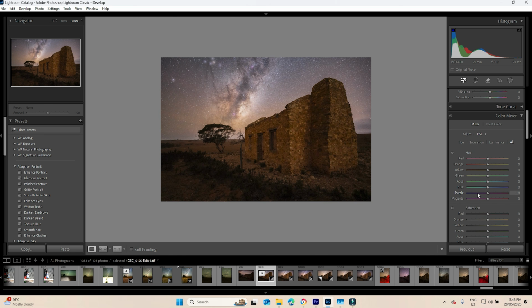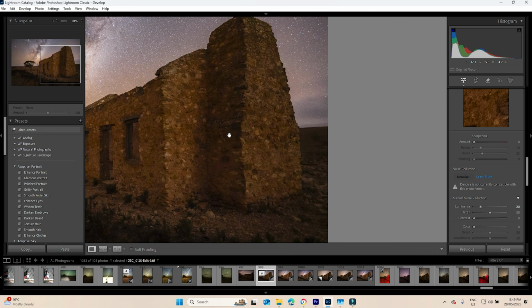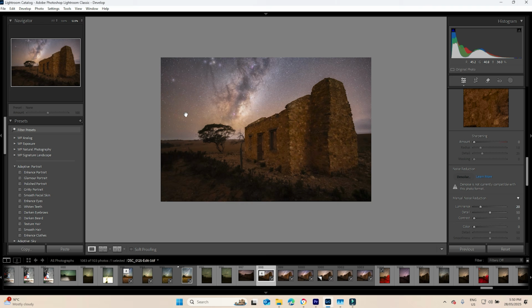The next thing we're going to want to do is get rid of that noise. And Lightroom has a good noise reduction system here, and I use the luminance panel here. And I always find around about level 20 is a good setting because it's not too savage and it doesn't smooth things off too much. And there you go, guys. I think that looks really, really good.